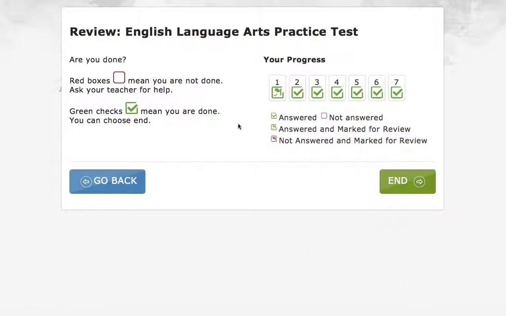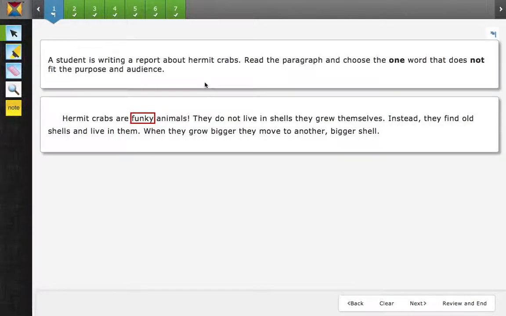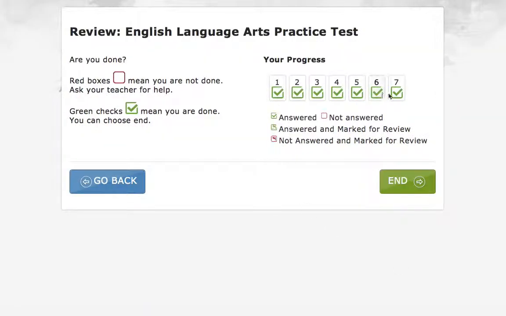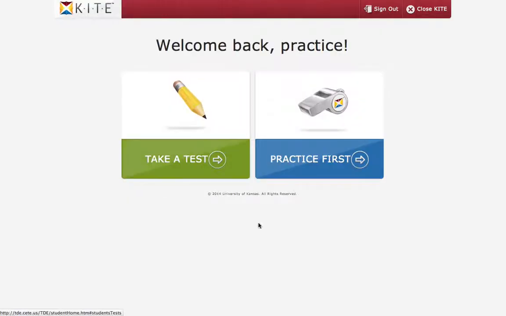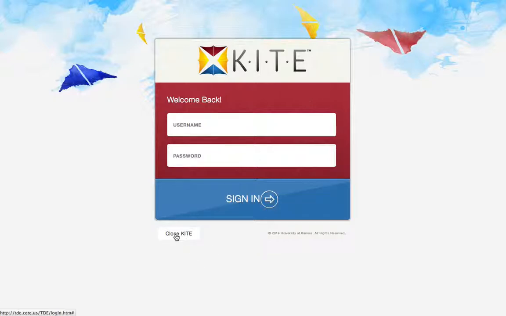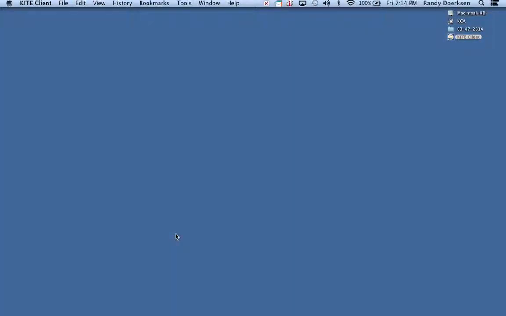Then you'll notice the last screen shows that I have number 1. I flagged that, so I'm going to go back to number 1. I'm going to double check what I did there. Yep, I think funky's the right answer. I'm going to unflag it. I'm going to go back to my review and end. I notice I have all green check marks, so I'm going to end my assessment. It asks me again if I'm going to end it, and I am out. At this point, you're going to want to have students sign out of the assessment, and then they can close the KITE. That's the elementary version.